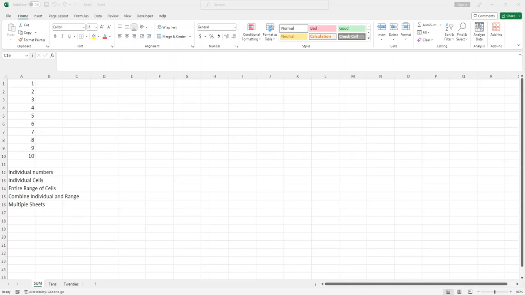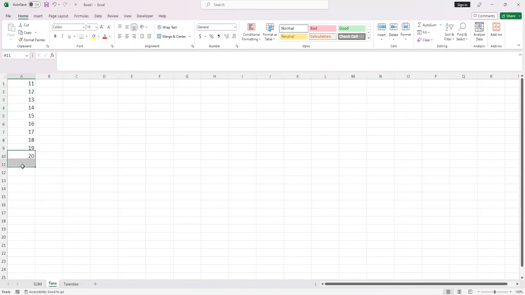So we've got a few different ways we can use sum here, and if you'll notice, I've got numbers 1 through 10 on column A, but then I've also got two other sheets down here, tens, which is 11 through 20, and then 20s, which is 21 through 30. Now we'll get to that at the end. That's a little more advanced, but for the basics, here's what we'll do.